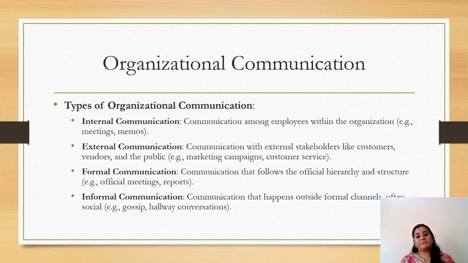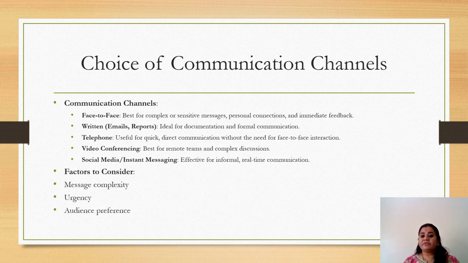Then we have informal communication, like casual communication with your friends outside a formal channel, like gossip, social chats, and all. Then we have written communication, through email or through reports. This is useful for documentation for formal communication. Then we have telephonic communication, good for quick communication without the need for face-to-face interaction. We just call the other person and the other person will listen to whatever problem you are having or whatever you want to communicate.